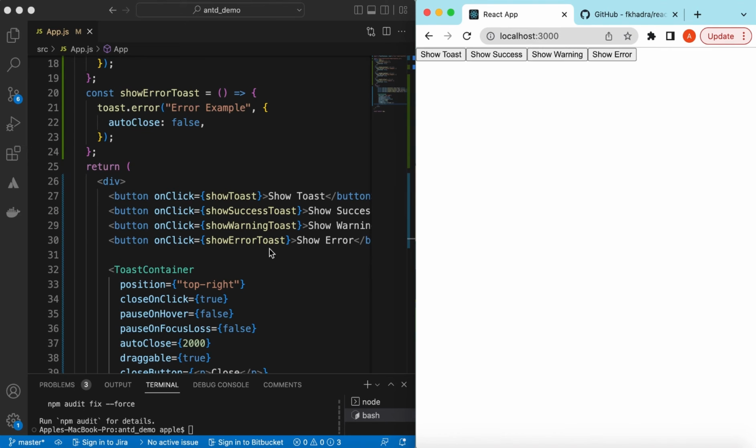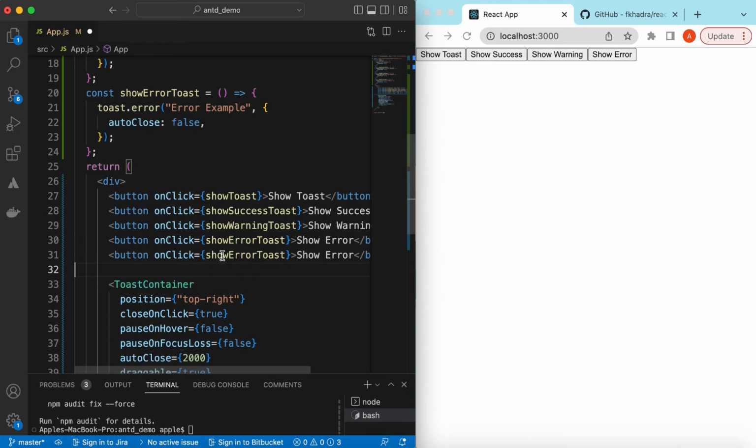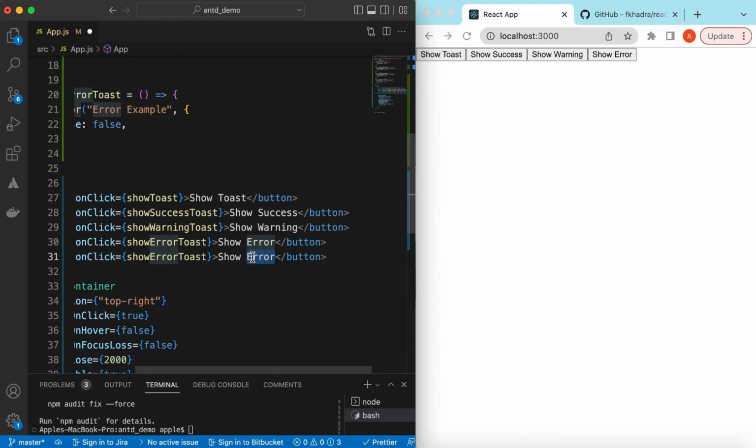And similarly, we can show our loading toast while we are making, suppose, some API calls, waiting for the response, or we are uploading a file, or we are downloading files. We can show the toast during that activity as well. So let's copy this one button, and we can say show loading, and we can say show loading toast.